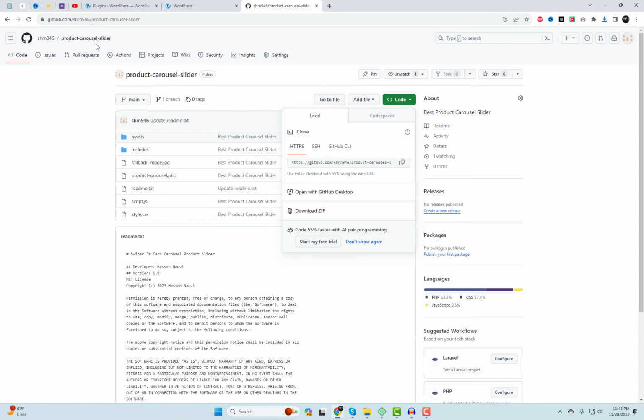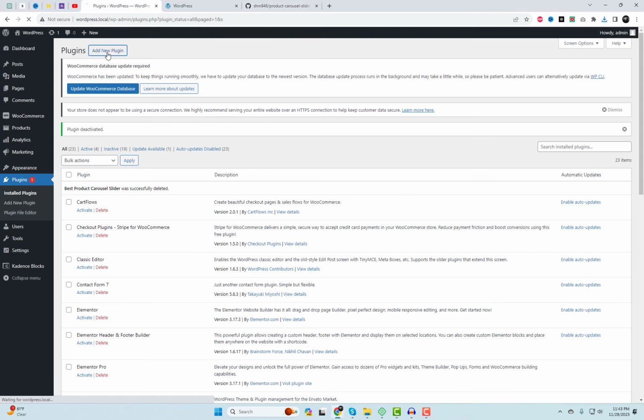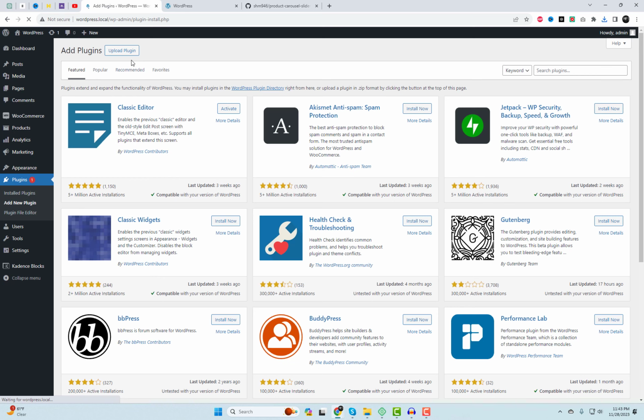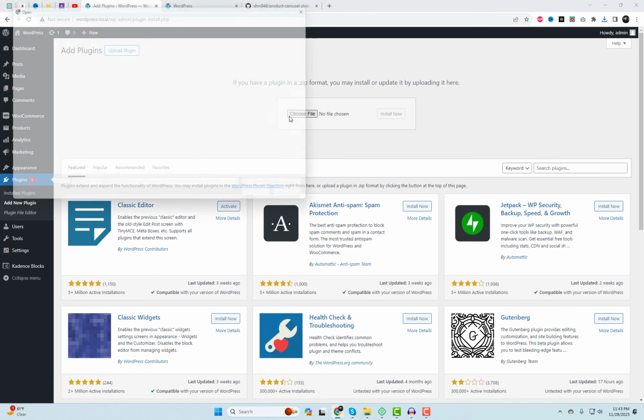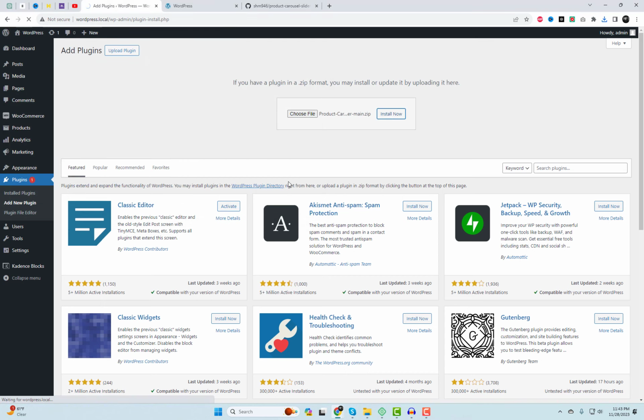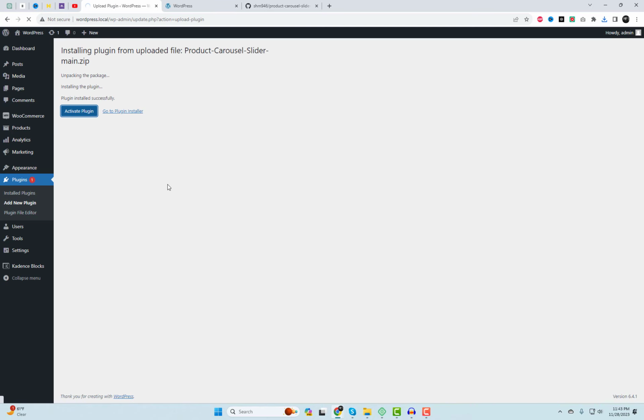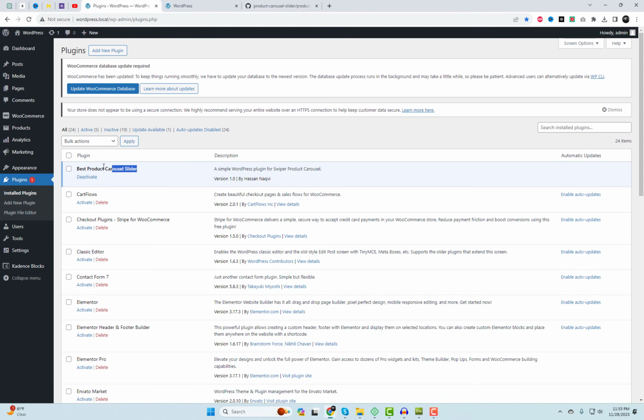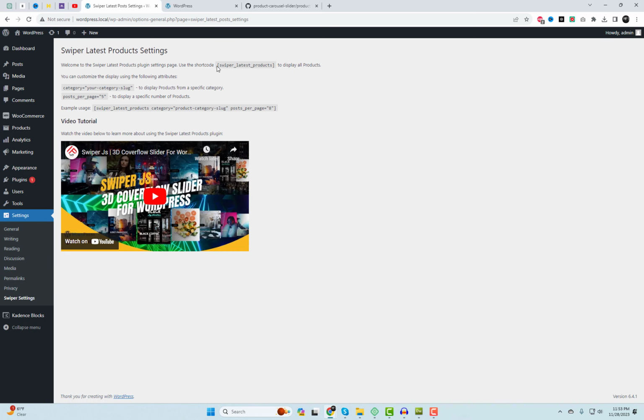Now that you've got the plugin, let's install it on your WordPress site. Head over to your dashboard. Navigate to Plugins, click Add New, and then Upload Plugin. Under the Settings tab, a plugin setting will be created. Here, you can find the short code to display the latest product slider on your webpage.